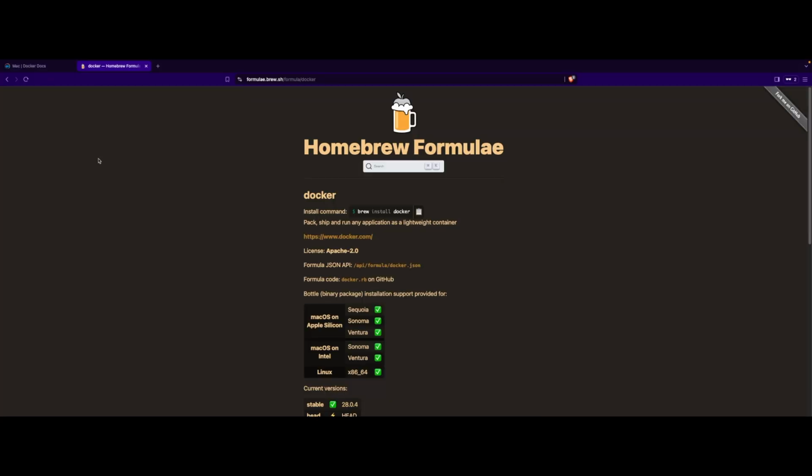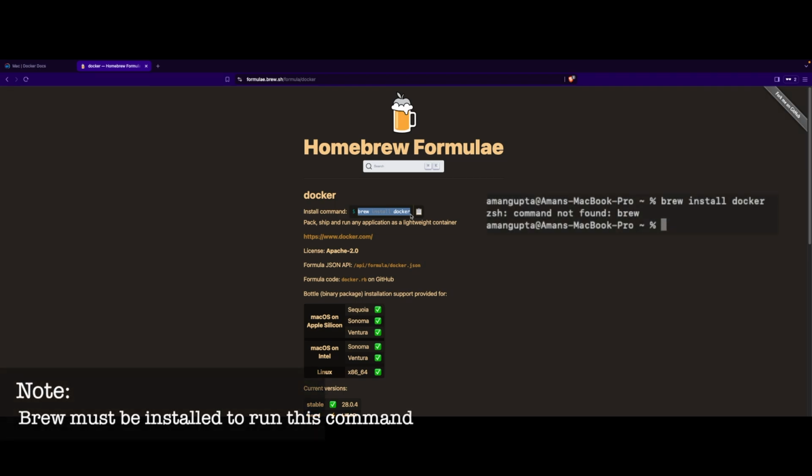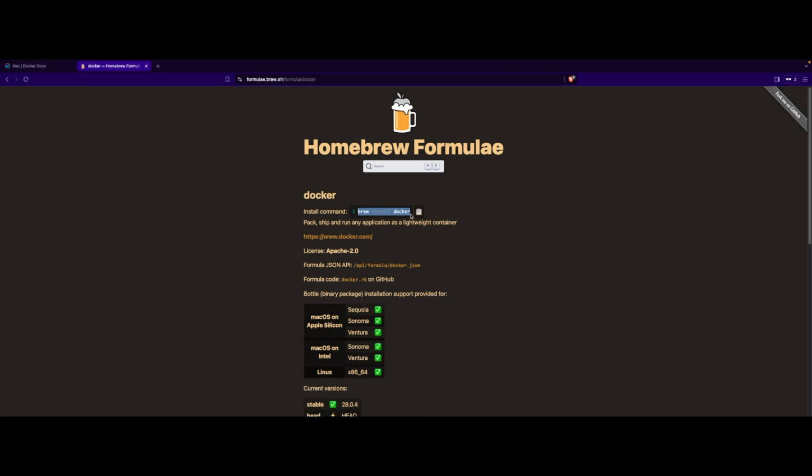So we have two methods to install Docker on a Mac. The very first method is installing via brew. You just need to copy this command, brew install docker, and run it in your terminal to get Docker installed on your Mac. It's a faster way of installing Docker. Note that if you are using this method, you must have brew installed on your Mac. Else, install brew first, then Docker via this command.